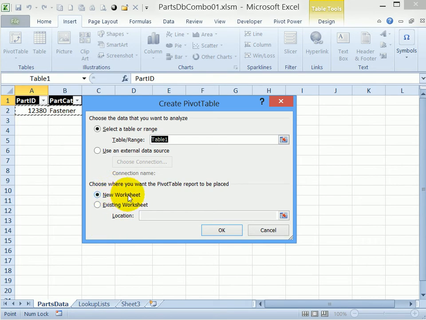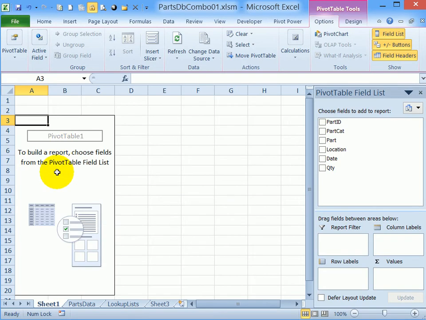We want this pivot table on a new worksheet, so I'll click OK. We get a blank pivot table with a cell selected in it, and you can see the pivot table field list here with all the fields from the database. We're going to put a few of these fields into the pivot table, so we'll start with the part ID, and that's going to go into the row labels, so it's going down the rows. So I'll point to it and drag it down here into row labels.